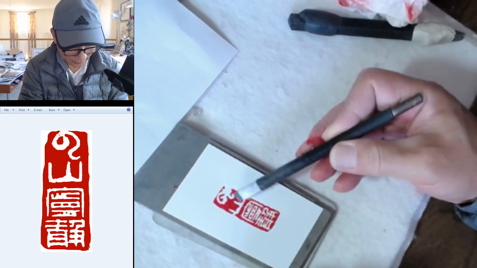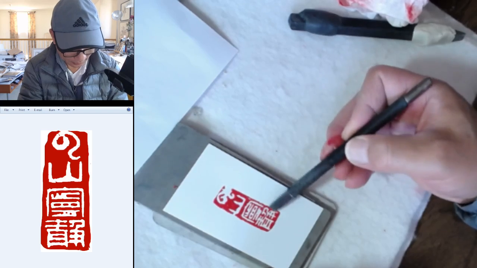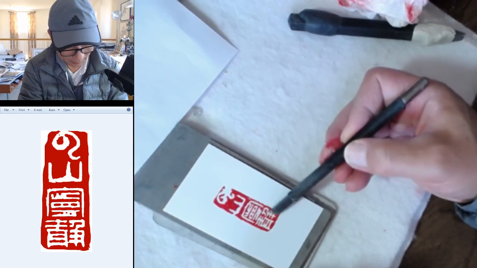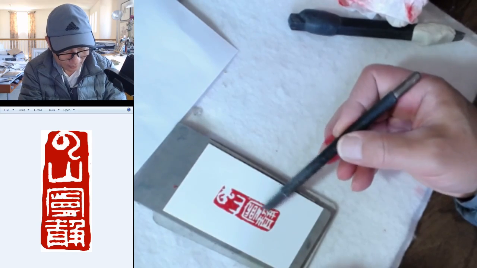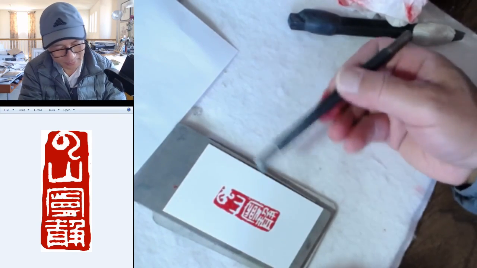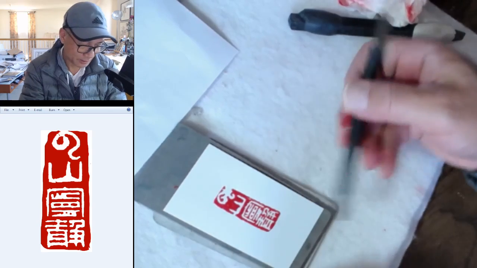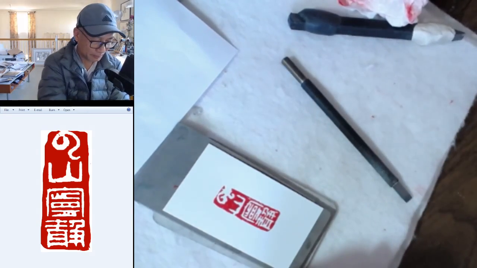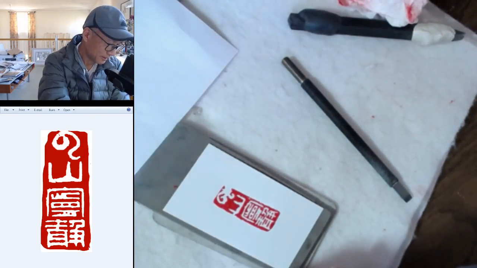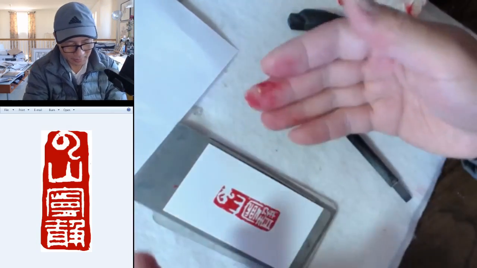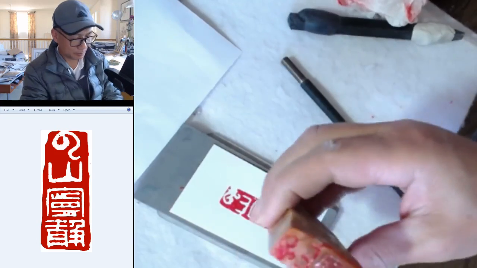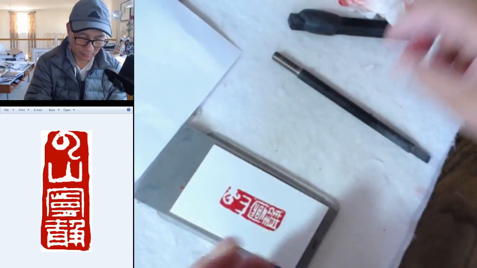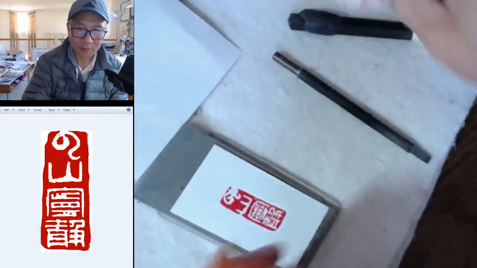So the dense and sparse contrast. And we got some sparse part down the bottom also. The thin and the thick contrast. That makes the melody or good rhythm. Okay, let me sign it, and then we'll make an official imprint.